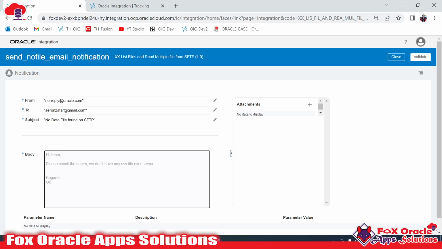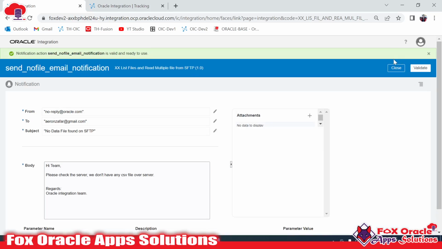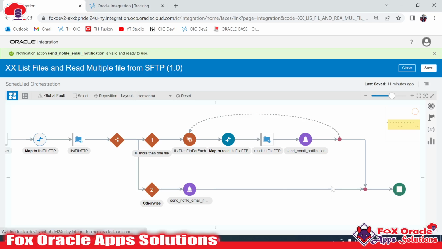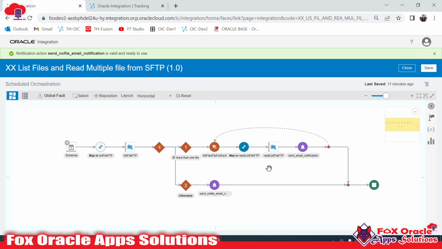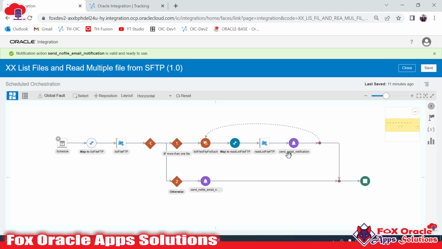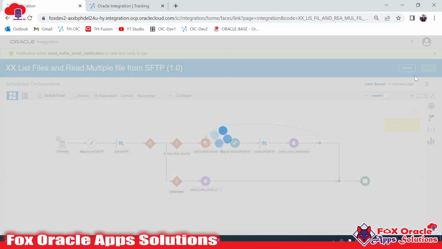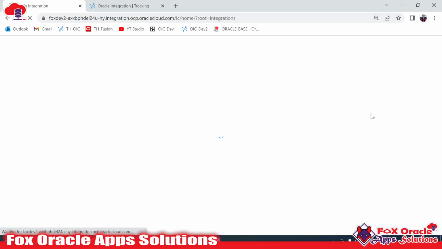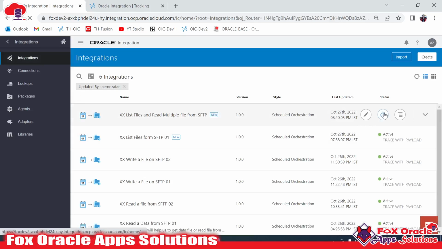Regards, Oracle integration team. And now as we know that we don't have any file, so we don't require to send any attachment. So just click validate, close. So our integration is successfully completed, which will read the multiple files from the SFTP server and send all the files one by one to the email. So just save, close. And now it's time to execute the integration.